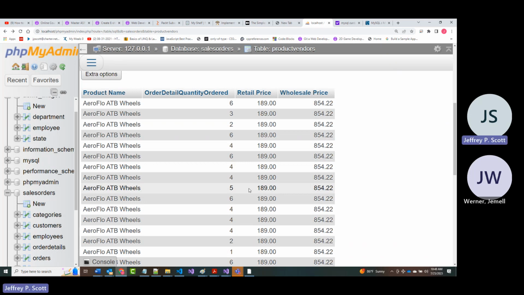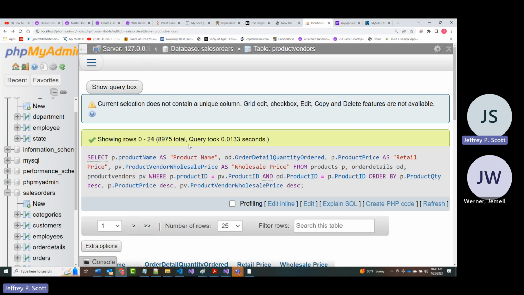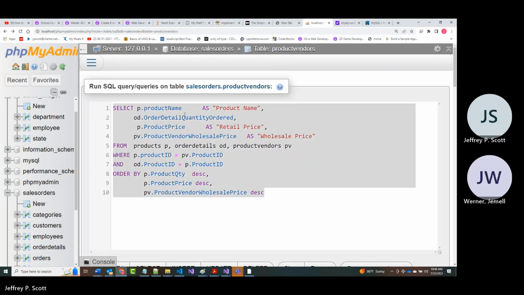So I've now got information from 3 tables. There's the product name from the products table, the order details from the order detail table, and one of these is from the product vendors table, I believe. All right, but it worked. And that is number 8.